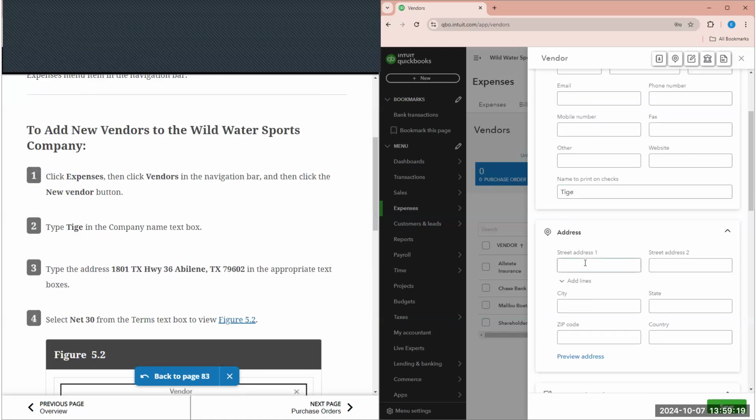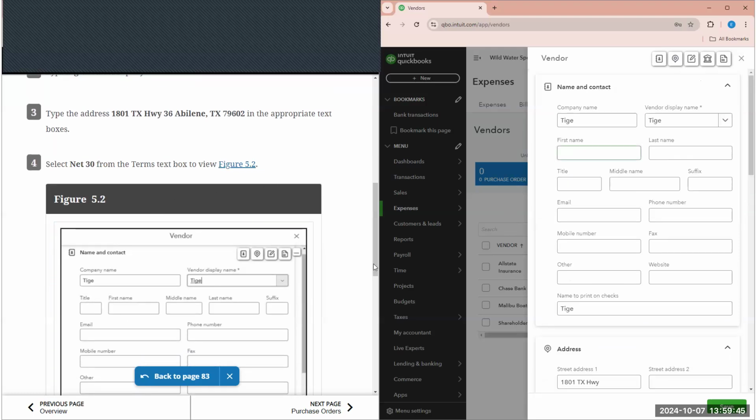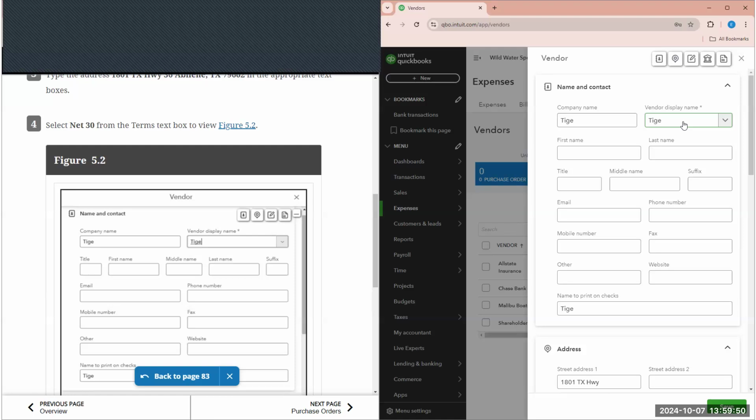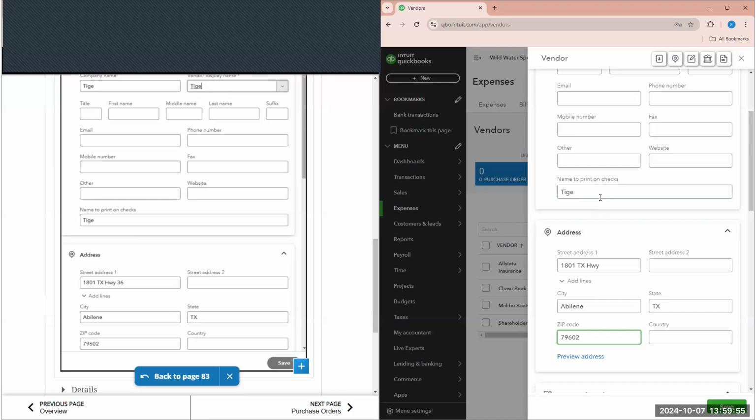We type in the address, which is 1801 TX Highway, Albaline, or Albaline rather, I might be saying it wrong. Albaline, Texas, the zip code is 79602. And then it asks us to select net 30. Fairly similar. Again, sometimes there's a bit of things that don't look the same, but for the most part, here we see company name, TIG, vendor display name, TIG. We see all of these boxes are blank. The name to print on checks is TIG.